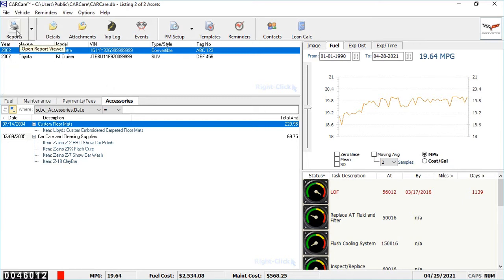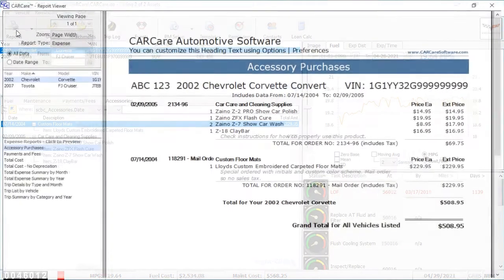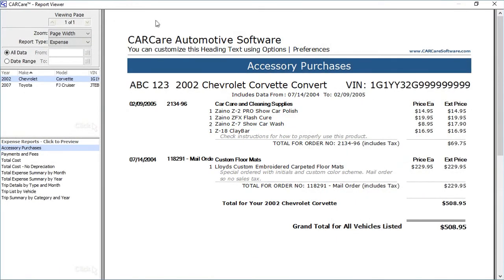To do this, I'll use the Reports toolbar button. The Report Viewer window is where you'll go to view or print any report that's available in CARCare. We're currently looking at the Expense Report type, which is a category. We also are currently looking at data for the 2002 Chevrolet, and the Accessory Purchases report is chosen.